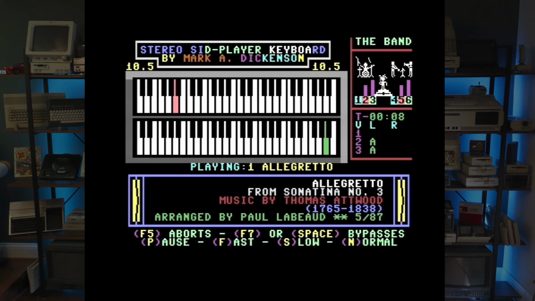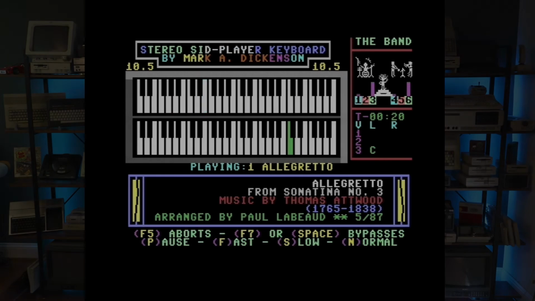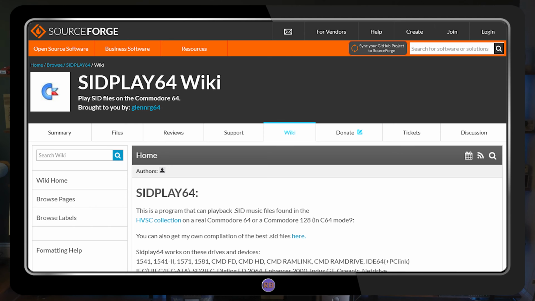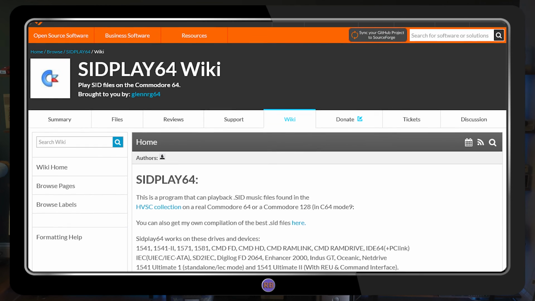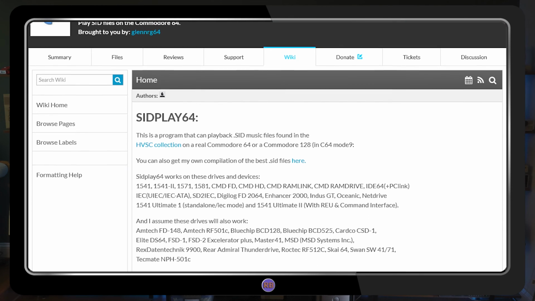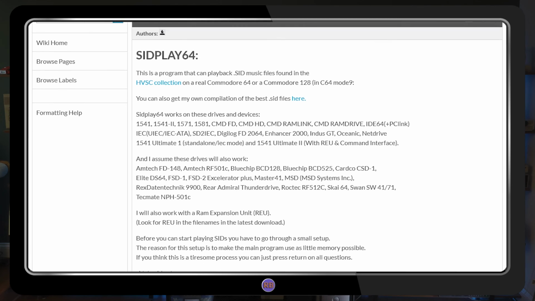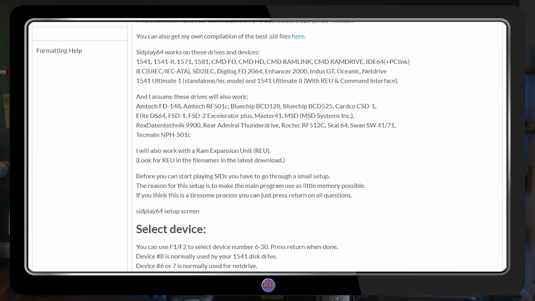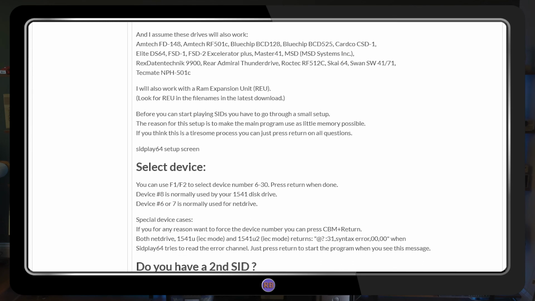Now it's time to move on to the next solution and look at something a bit more modern. If you were a European 64 user back in the day, or listened to modern compositions, chances are that you've used the .sid file format instead. And the most popular player for these files is SidPlay64.